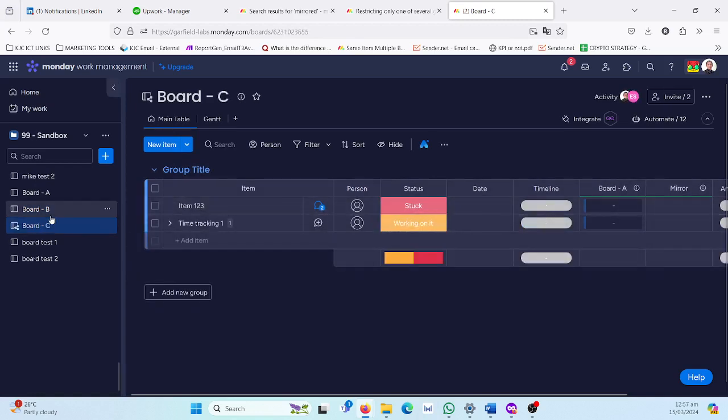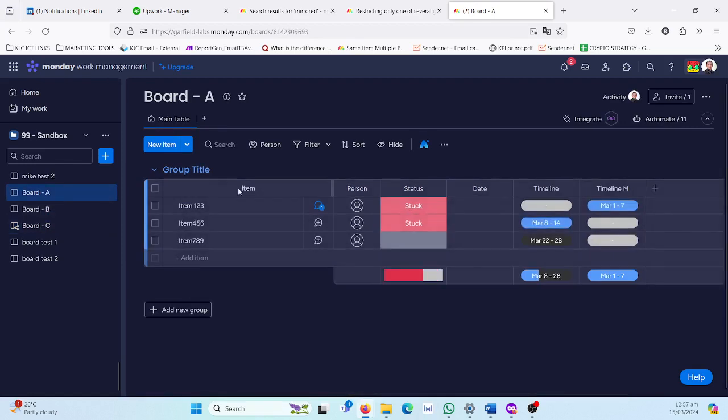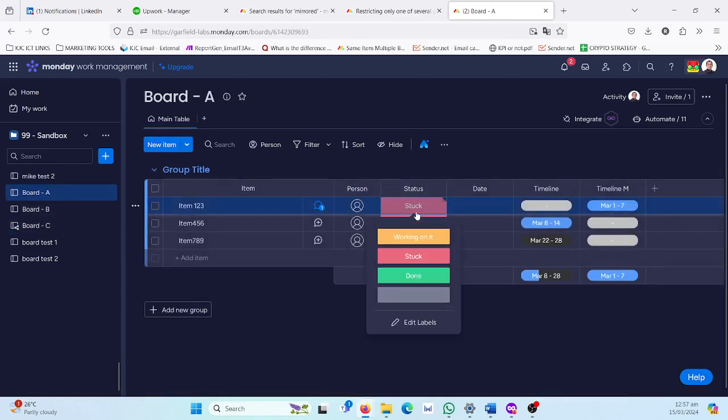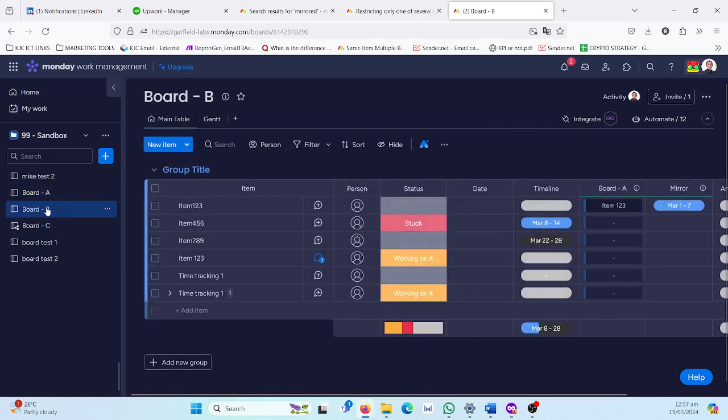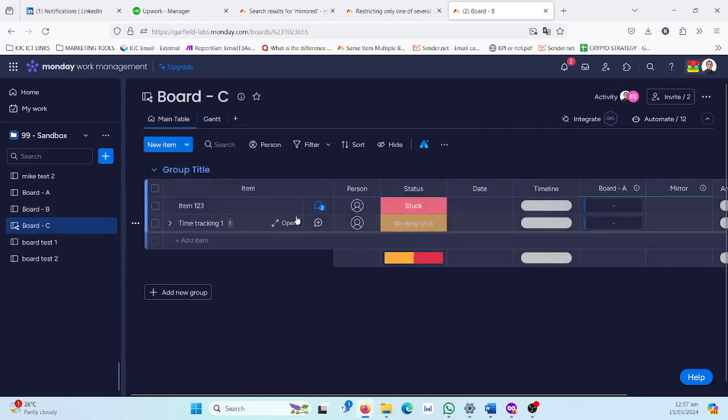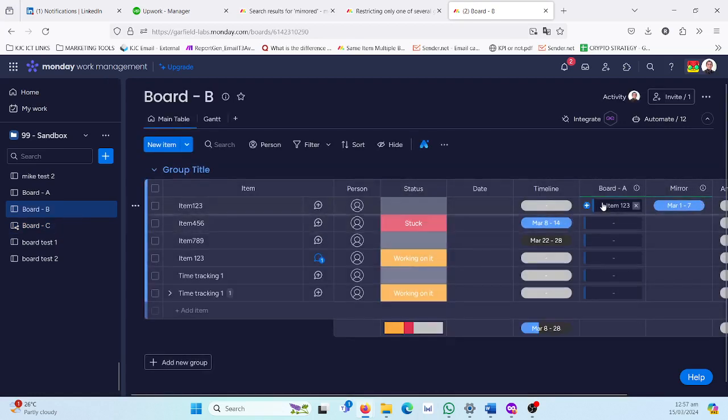But the difference between board B and board C is that board C is a shareable board. So let me change this to working on it. All right. So automatically you'll see item 123 here in board B of working on it, and board C is working on it. Again, this isn't using the connect boards column. Although I have the connect boards column here in the mirror column, you notice that this isn't a mirror column, right? It's a native column for status that I'm changing.